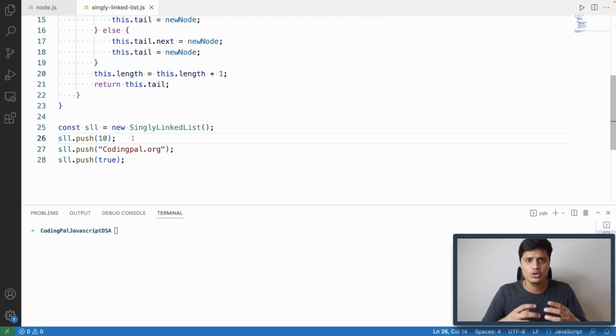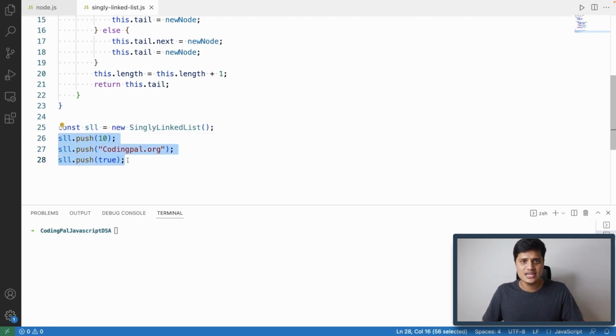That means it should store any type of value as part of the specific node. At this point of time, don't worry about printing the values inside the singly linked list and validating whether the implementation that we have done is actually storing the value 10, codingpal.org and true in it or not.